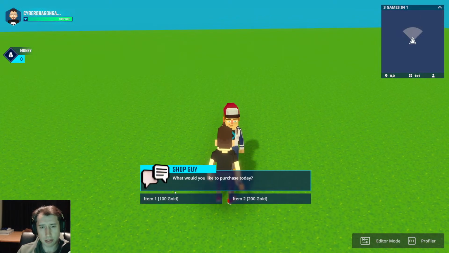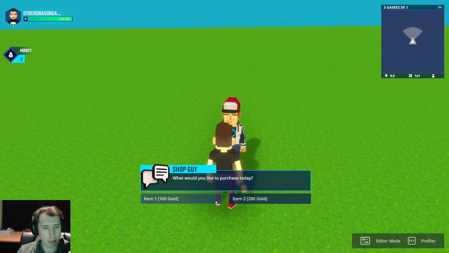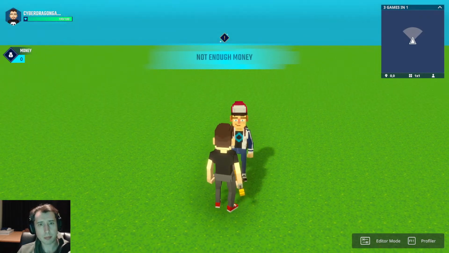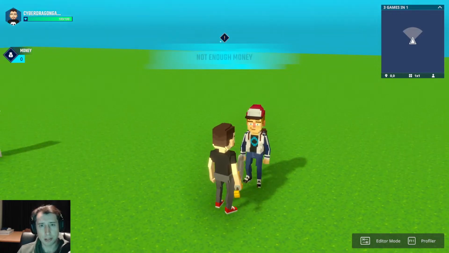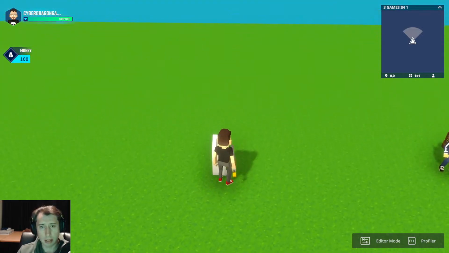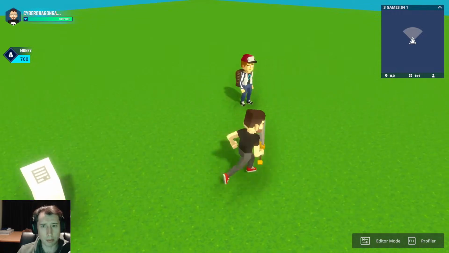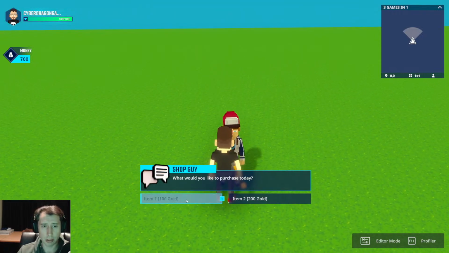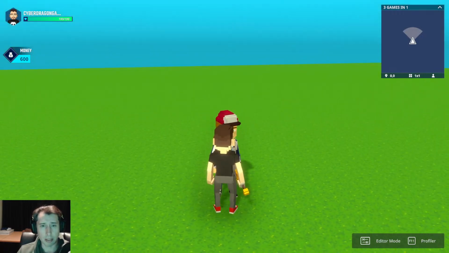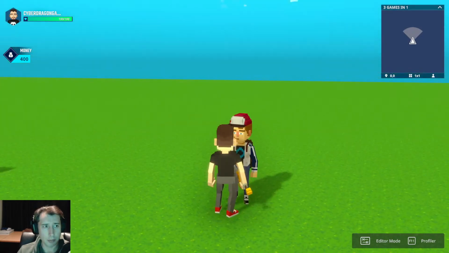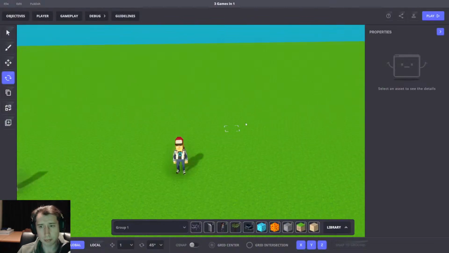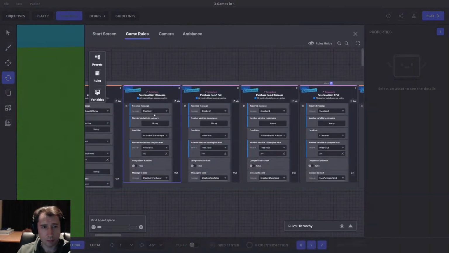All right, so let's check item 1 and item 2. Item 1, it says we've got not enough money. And item 2, it says we don't have enough money. We'll go ahead and give us some funds. And now when we purchase item 1, it's taken away 100. And if we purchase item 2, you can see it's taken away 200 from our purse. When it's successful, it sends a message, shop item 1 purchased and shop item 2 purchased.